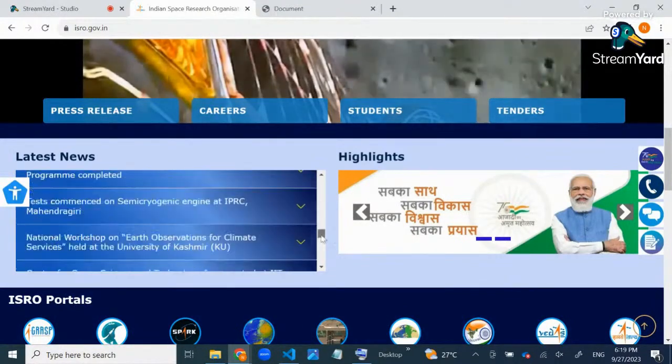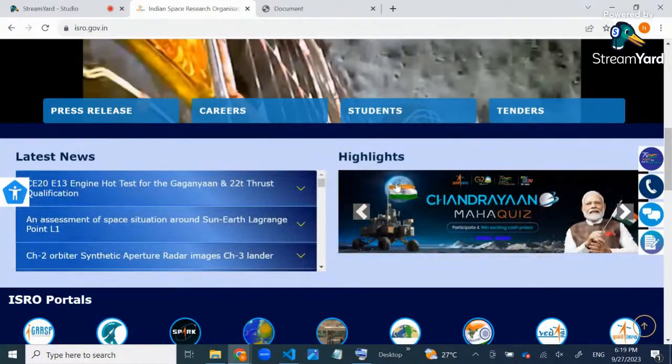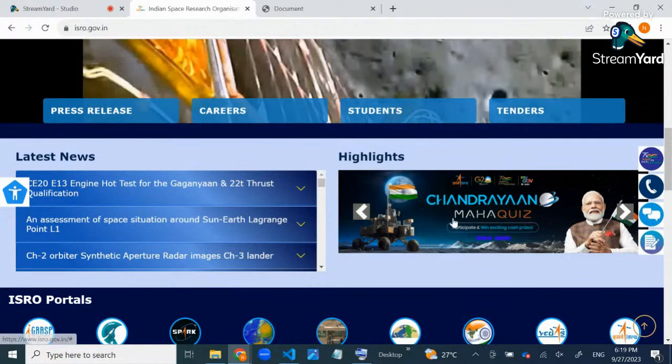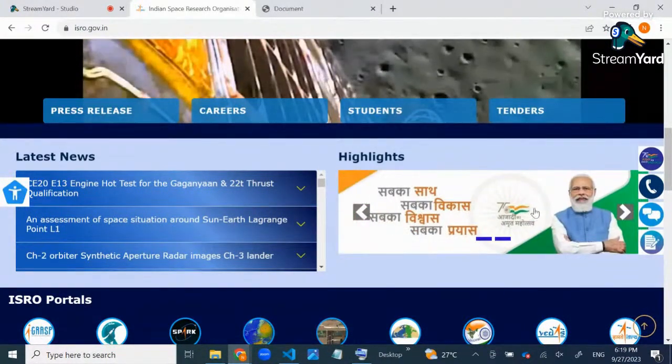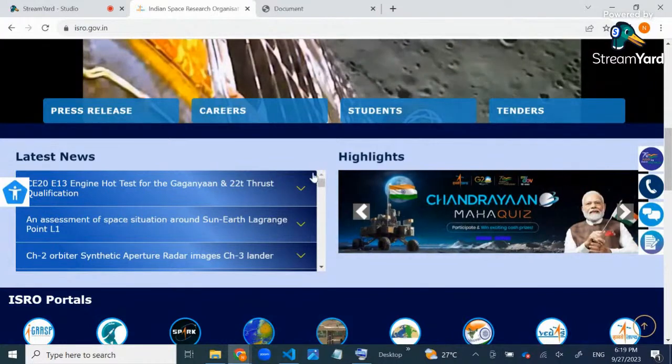So how to create this scroll bar? Okay, this we have seen yesterday. We can put the image and we can put this option, that is a Bootstrap carousel.